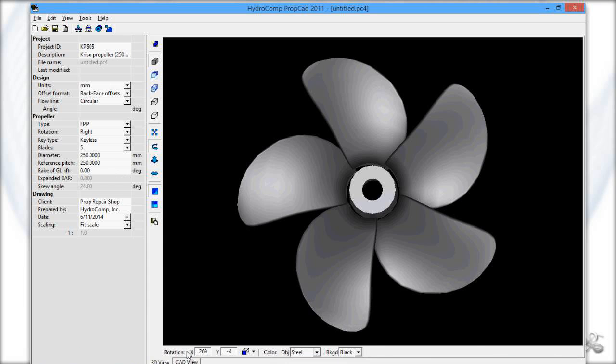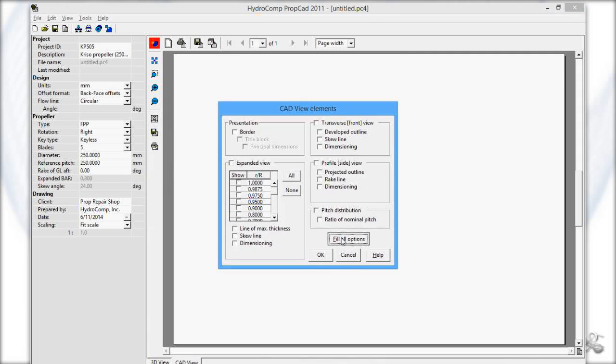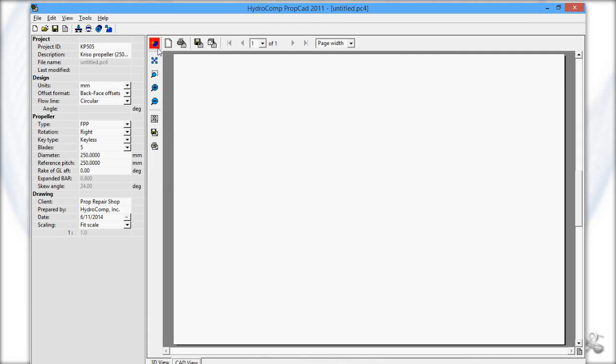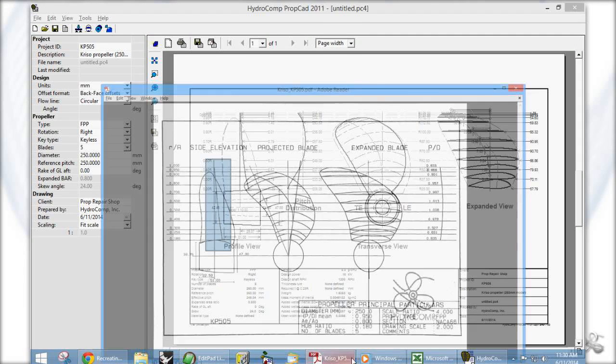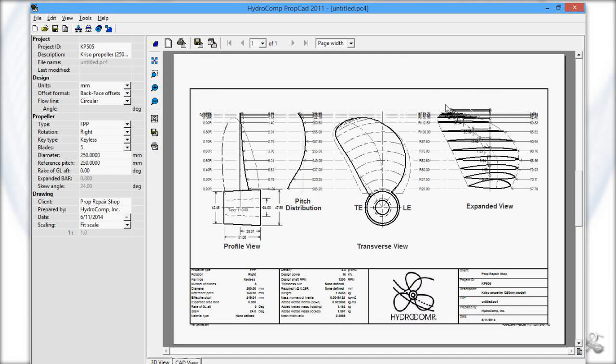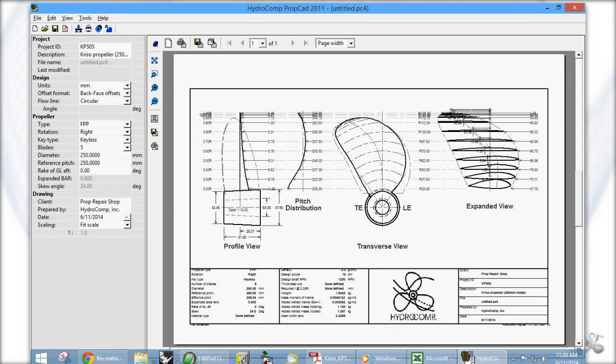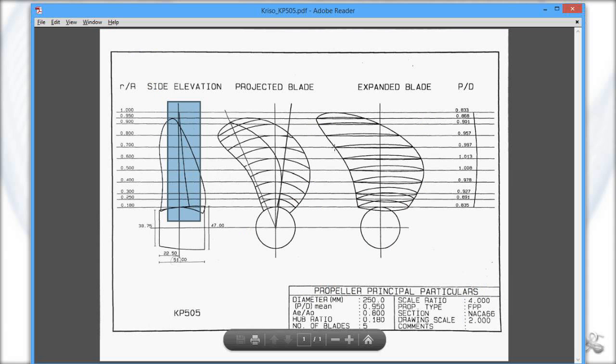Let's pull up the drawing now and see how we're looking. I'm going to fill in all the options just to get a default drawing on the screen here. Here we go. And we can see in our profile view here that our thickness distribution is looking good. Our pitch distribution is a little more unloaded in the root than it is in the drawing here. And our expanded view looks good, but the outline is not quite right. We can see that this is pretty much a straight edge here. And if we look at the view here, this is not straight at all. So we know that we have some tweaking to do.